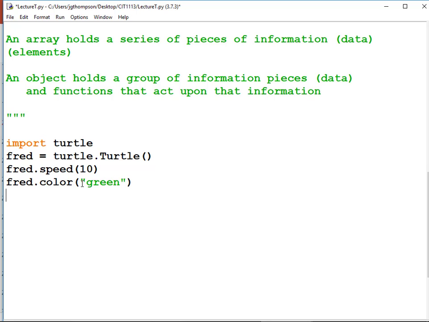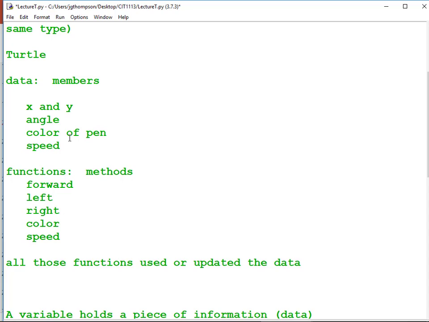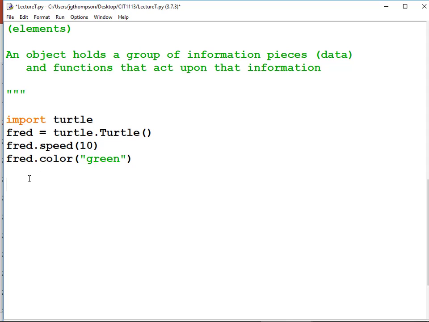That's probably enough information. What did we say the turtle can hold? It starts off with an angle of 0. It starts off with an X and a Y position of right in the middle of the screen. We're not going to change those. Those get changed by drawing. And then the color of the pen and the speed. But yeah, we want another turtle, not called Fred.